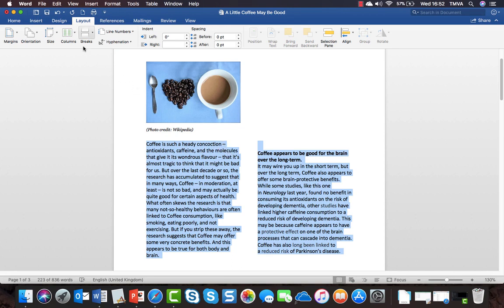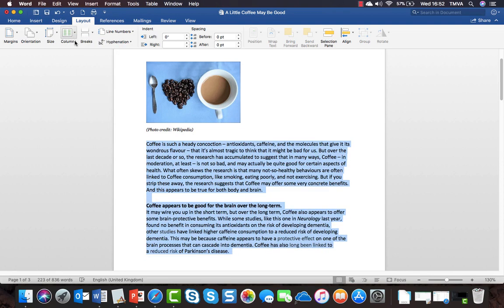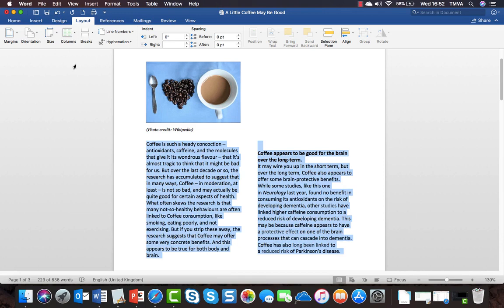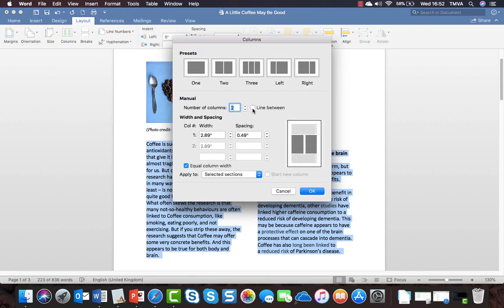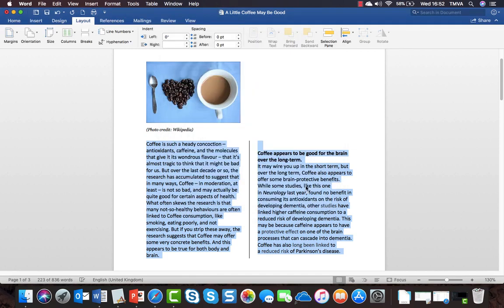When I want to take them away, I'll go to columns and choose 1. So if I pop that back into 2 columns and I go down to more columns, the last thing I want to show you in this tip is tick line between. That pops a vertical line between your 2 columns.